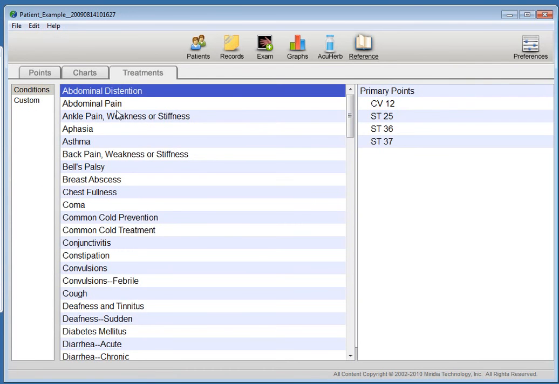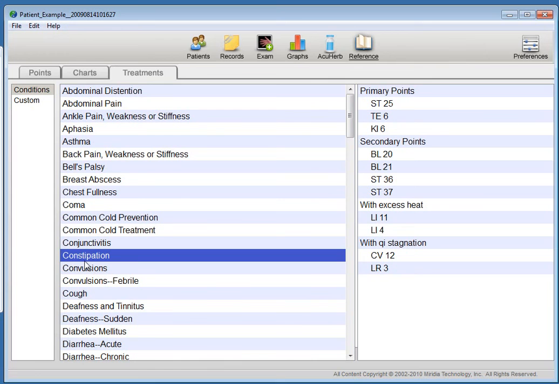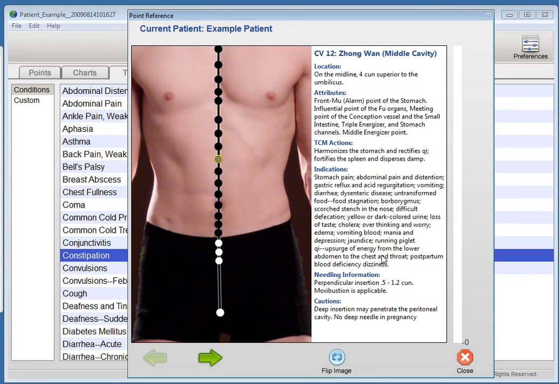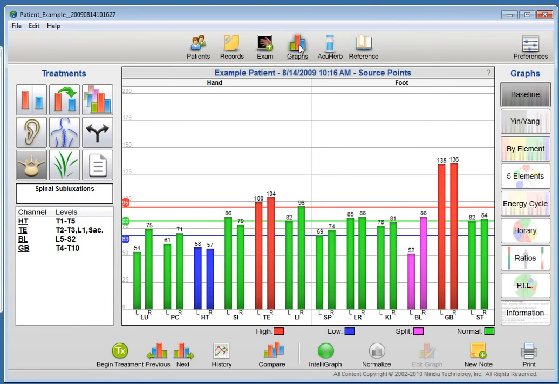And then under treatments, we have conditions, and here in the treatment conditions, you can look up by condition. So for example, the condition of constipation, it'll give primary points, some secondary points that may also be helpful, and then if you know that this patient has excess heat or has chi stagnation, then it will recommend points there too. And again, all these points are clickable. Click on any one of them to immediately get the reference information about that point and the photograph. So that's the reference section. All right, that pretty well takes us through AcuGraph, kind of at a whirlwind.